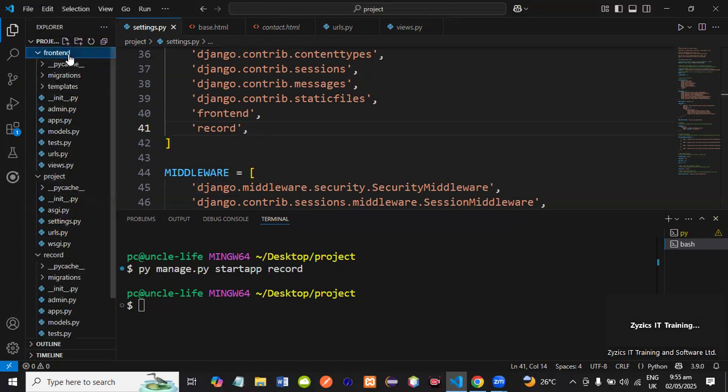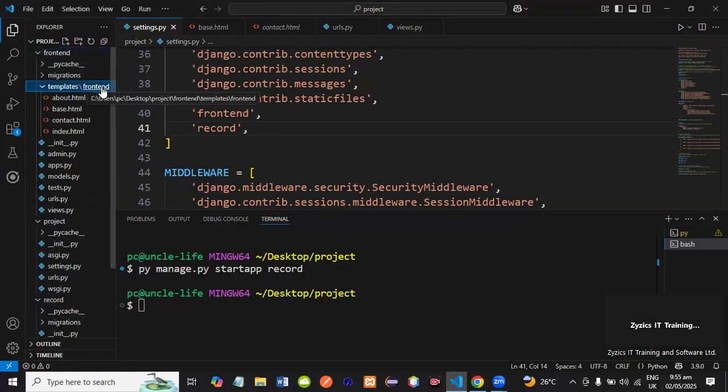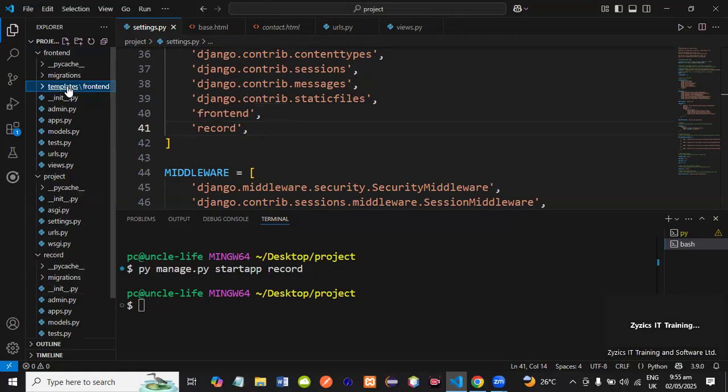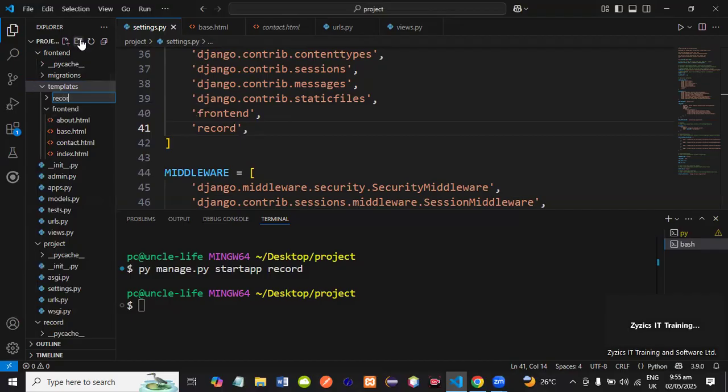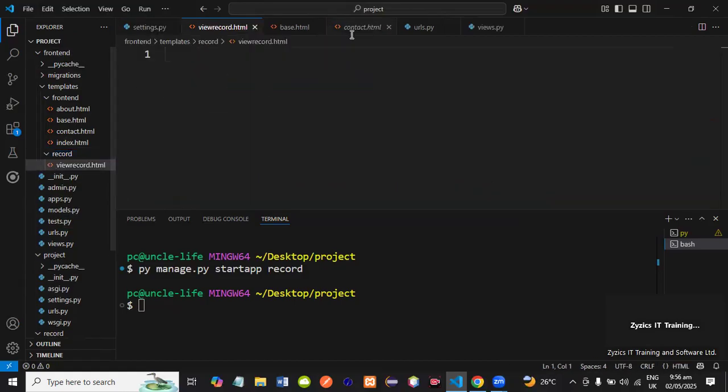So we go to front end, we go to templates. Under templates, we have another folder called record. So that is it. The next thing we'll do is just to create view record here. So we have a file called view record.html. Okay, so let's just keep it that simple.